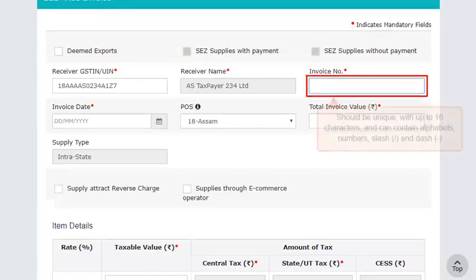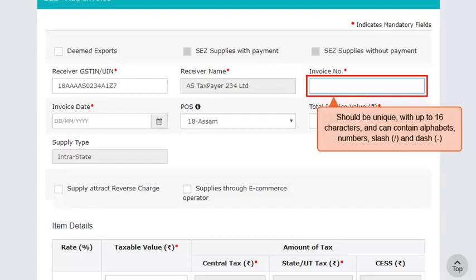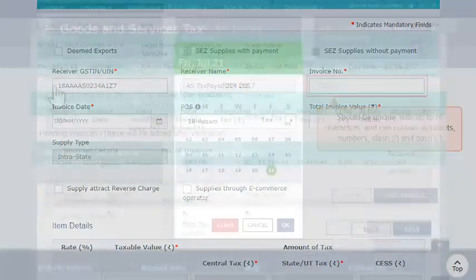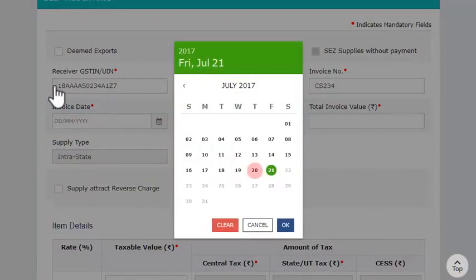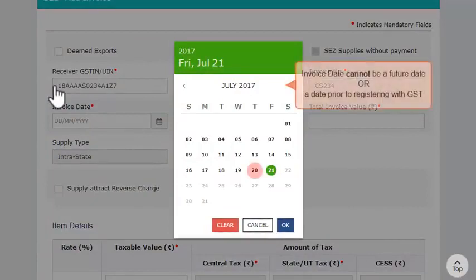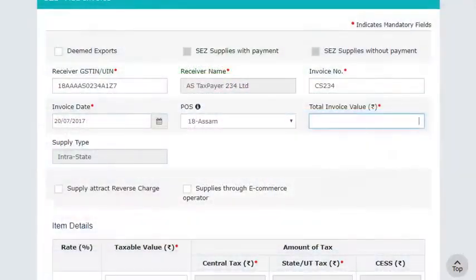The invoice number should be unique for every GSTIN for each financial year, of maximum length 16 characters, and alphanumeric with allowable special characters of slash and dash. After that, enter the date of invoice. Please note that the invoice date cannot be a future date or a date prior to the date of registering with GST. Next, enter the total value of the invoice.